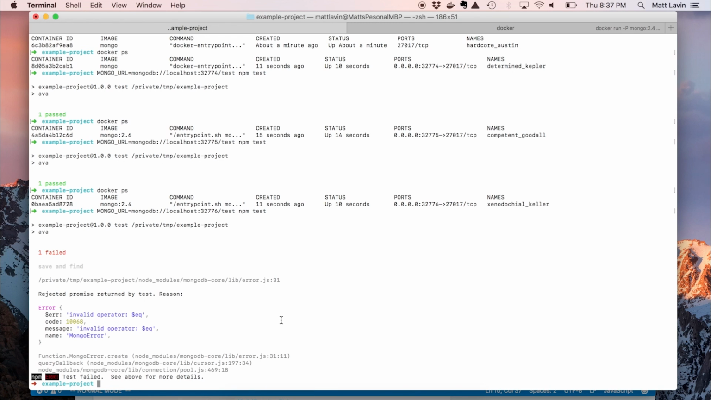I hope you can see how Docker can really help provide a simple way to test across many different environments or many different versions of a dependency without having to understand all the details.